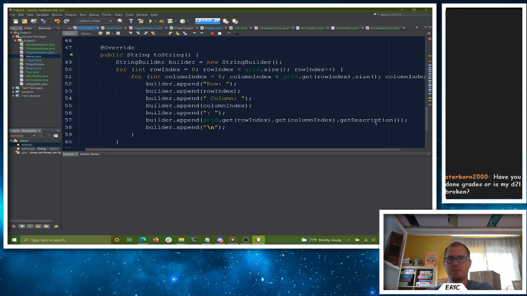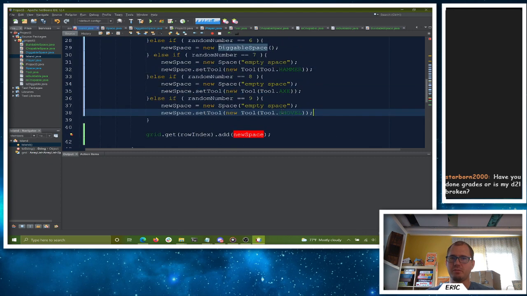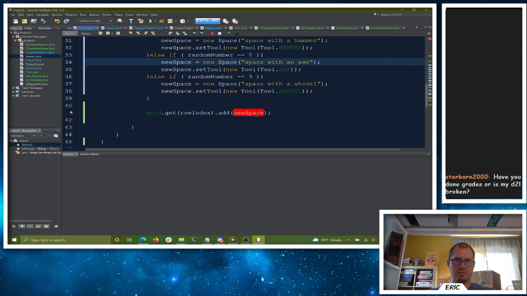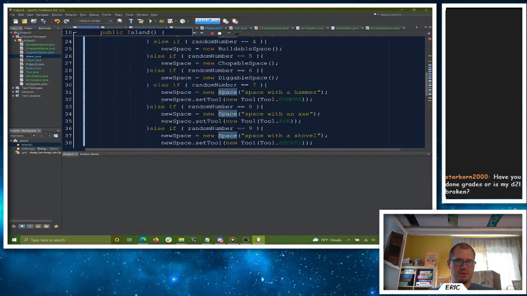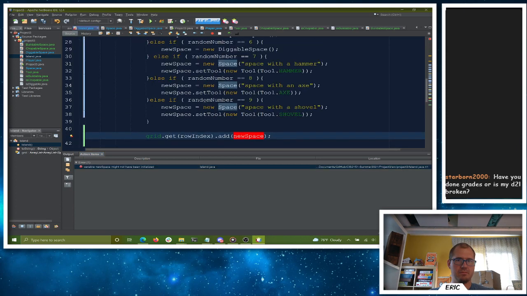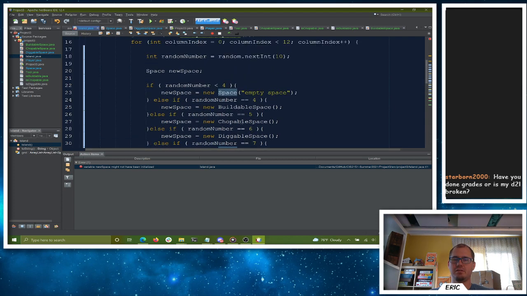So getting the description here, sure, right? So we should be able to figure out what our description is. So maybe this says, you know, space with a hammer. But this one says space with an axe. Space with a shovel. And then let's see, when we're done here, what's it upset about here? It's upset it might not have been initialized. So hey, you know what? Let's just do this. We'll leave it as this one here, just to make that error go away.